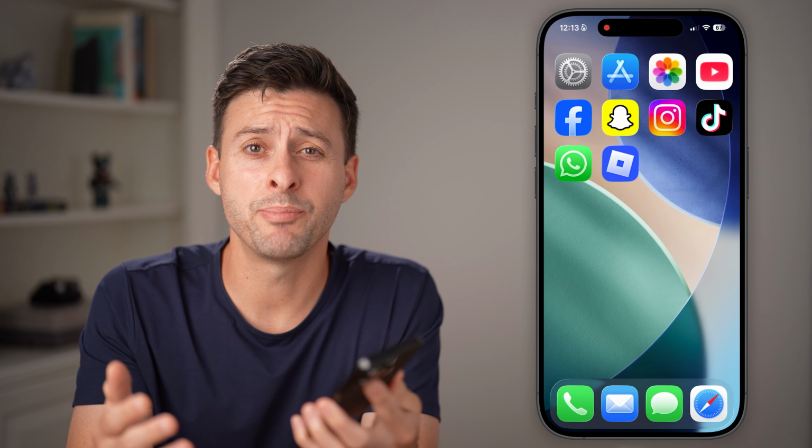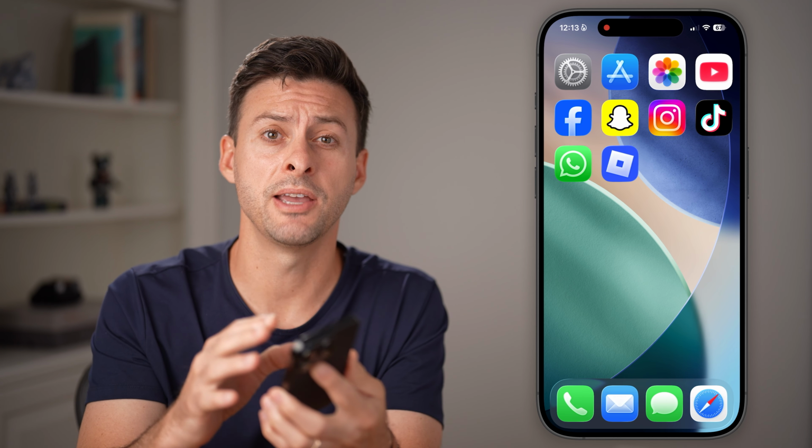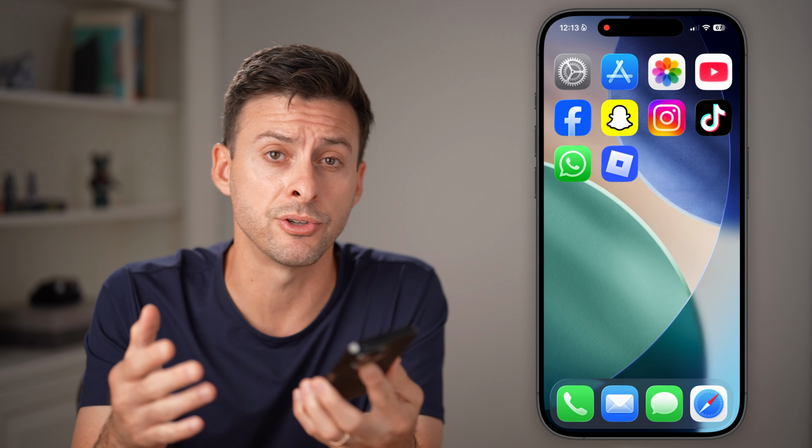Here's how to make a Gamepass in Roblox on your iPhone. Now, if you're playing Roblox on your iPhone and you wanted to create your own Gamepass, I'll show you how to do it.